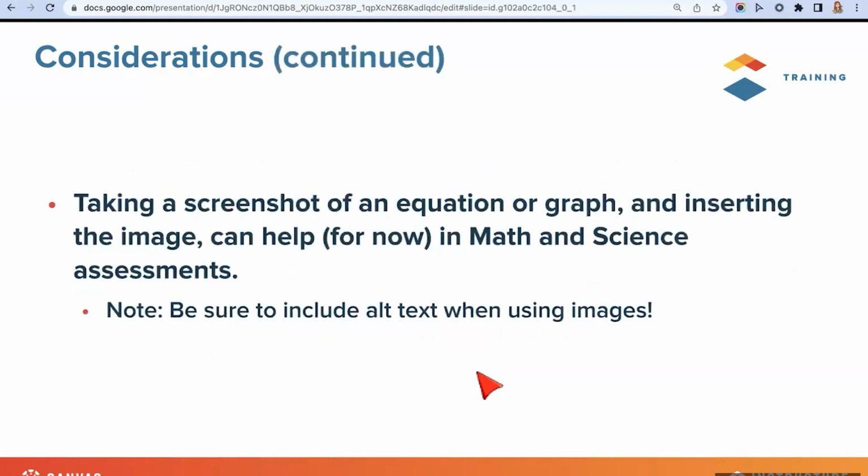And finally, I know that graphing is always difficult because Canvas does not currently have any graphing question types. But for now, let me just suggest taking a screenshot of an equation or graph and inserting the image into a question in Canvas can help for now anyway in math and science assessments. Don't forget to include those alternative text items when using any image, including graphs or equations in Canvas.